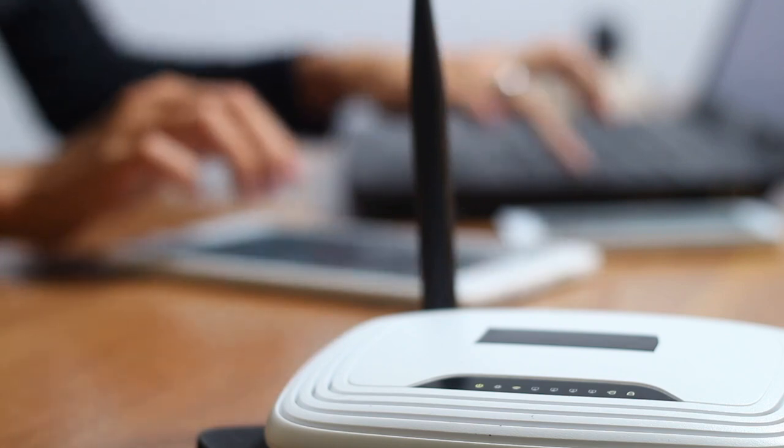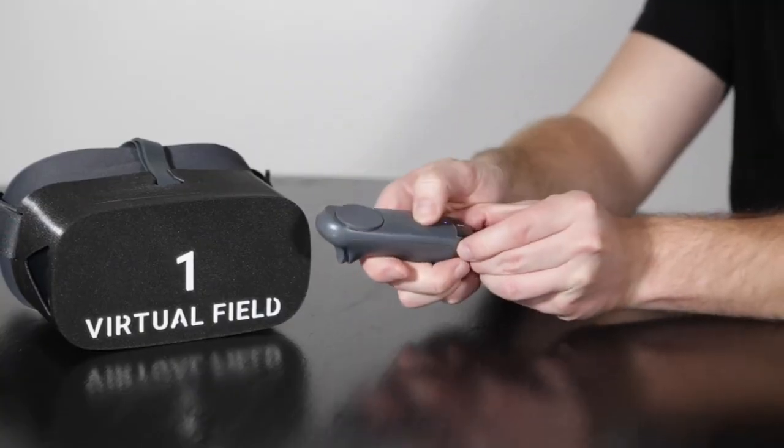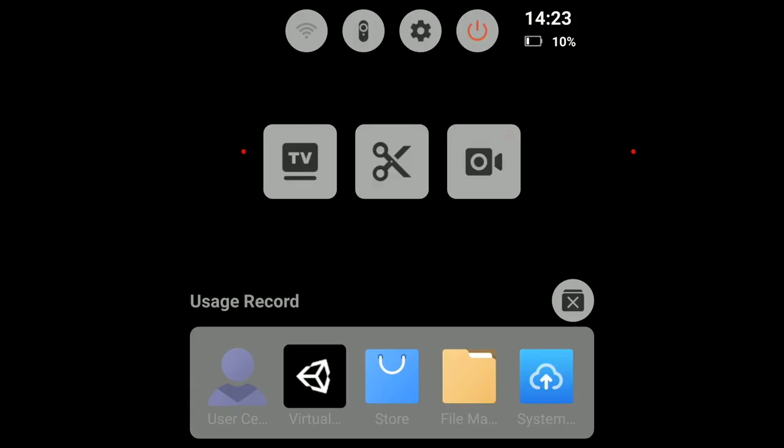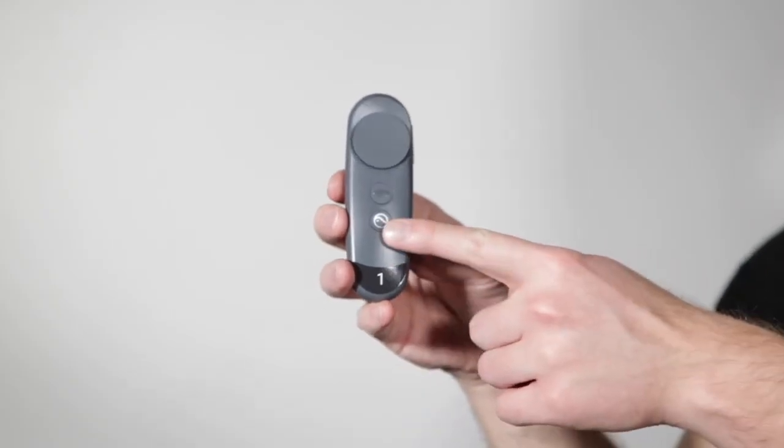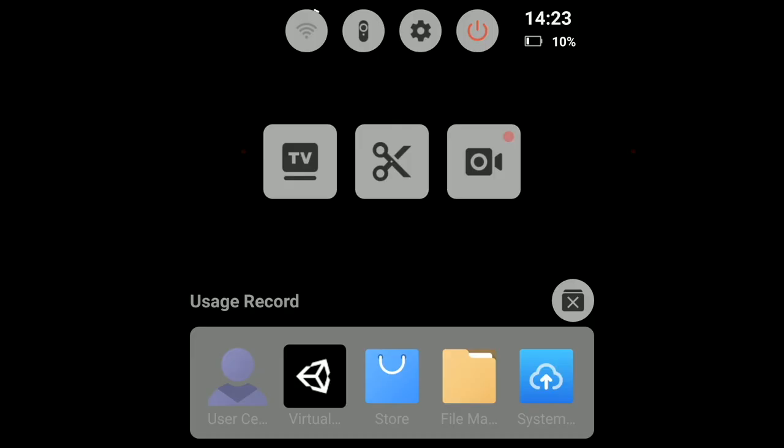To connect to Wi-Fi, double-click the home button on the controller to see the settings menu. In the settings menu, you should see the pointer on your controller. If you don't, then reorient your controller by pointing it forward and holding down the home button for 2 to 3 seconds. Point and click on the Wi-Fi symbol in the top left with the trigger button on the back of your controller.